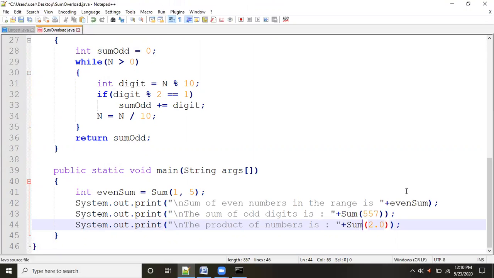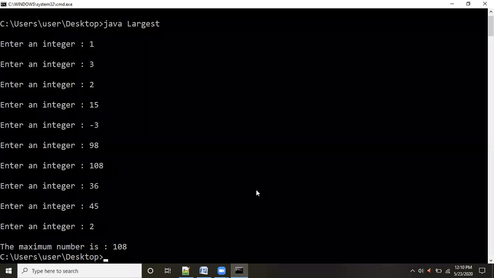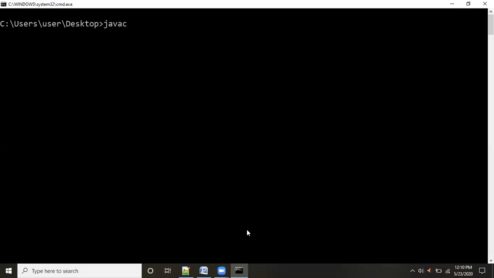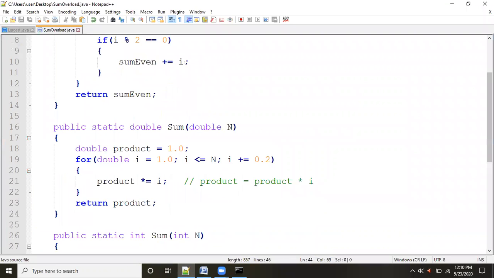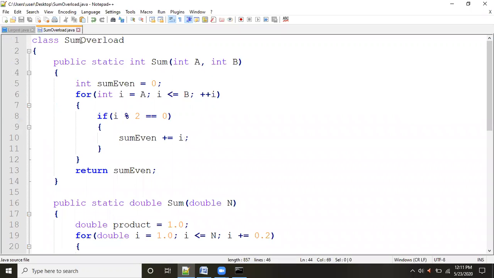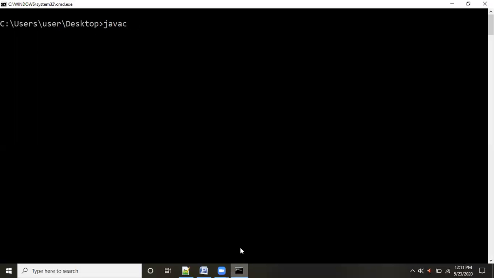So this is how we can write our main method to invoke the functions. Now let's try to run this. So I'll open up my prompt for you. And I'll say javac. What was the name of my class containing the main method? So the class which contains the main method is sum overload, and the name of my file is also sum overload. When I'm compiling, I need to mention the name of the file which I'm compiling, which contains my program. The name of the file is sum overload.java. And I also have to mention the extension, that is .java.